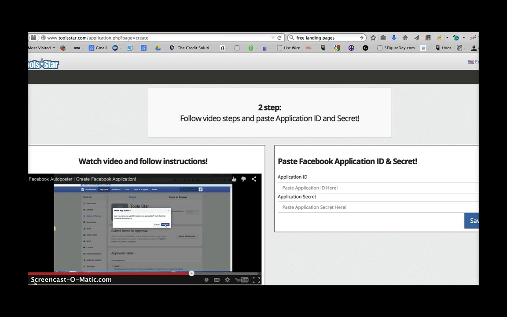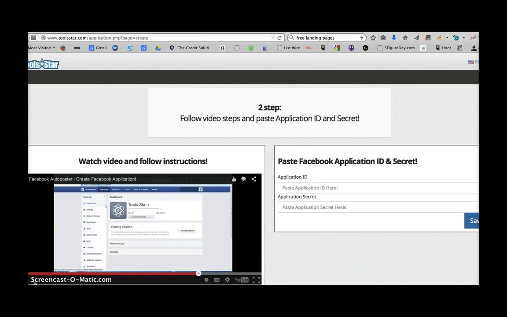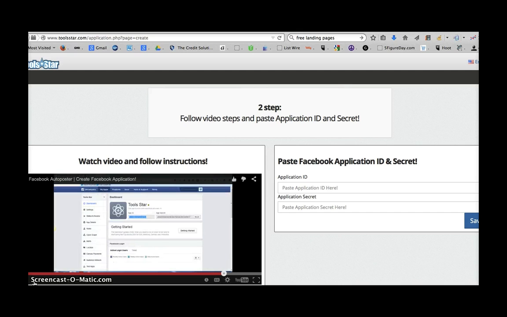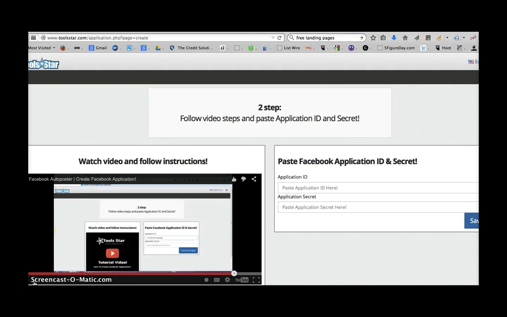Now we need to get your application ID and application secret. For that, click left menu, dashboard. Your application secret is defaulted to hidden. Click show button to view it. Select and copy your application ID. Open Tools Start tab and paste it to the application ID field. And do the same with application secret. Okay, so I'll let you guys do that yourself.